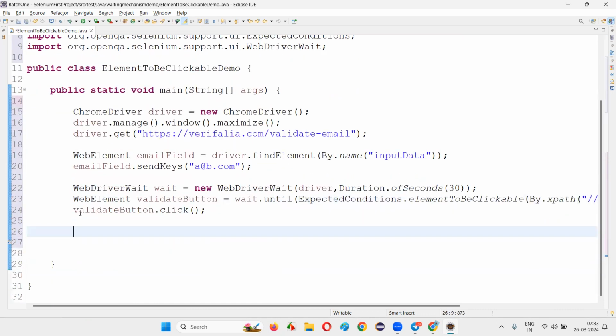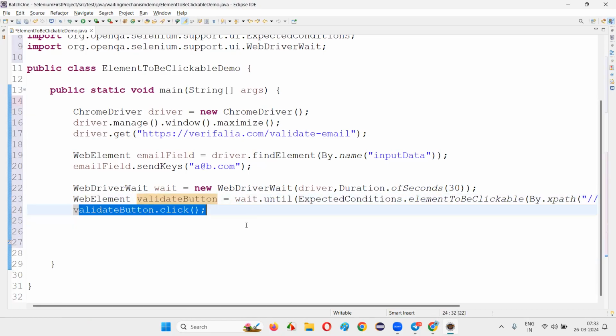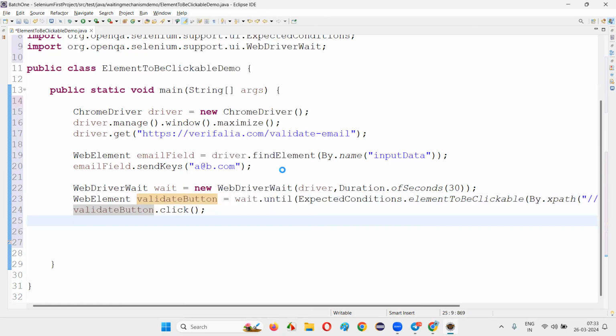The moment I say validate button dot click, it will wait for the button to be clickable, and then it will click. It will not directly click. So how can we confirm that the button is clicked? You should get some message below that text field.